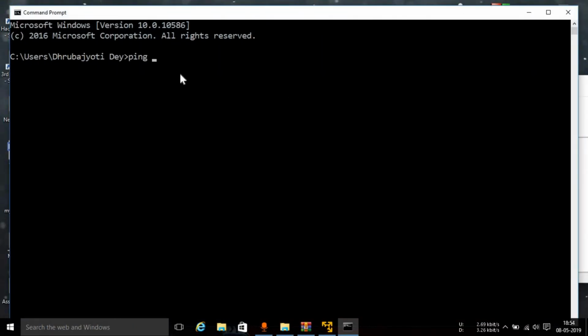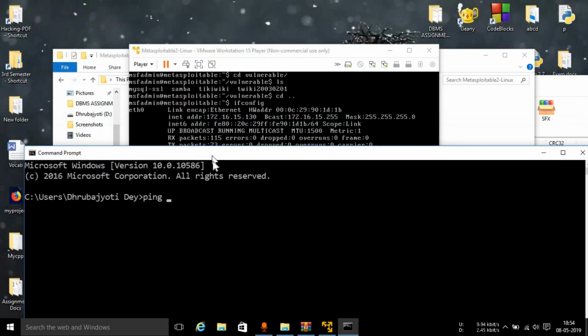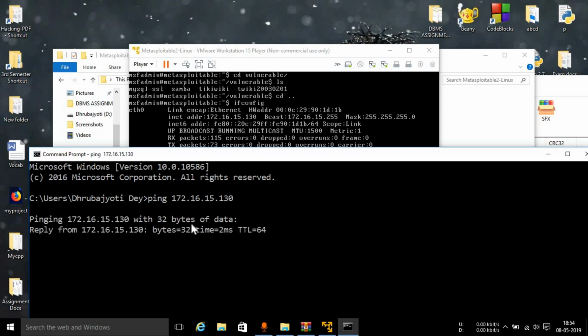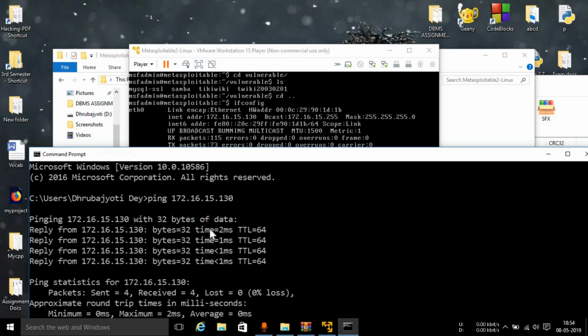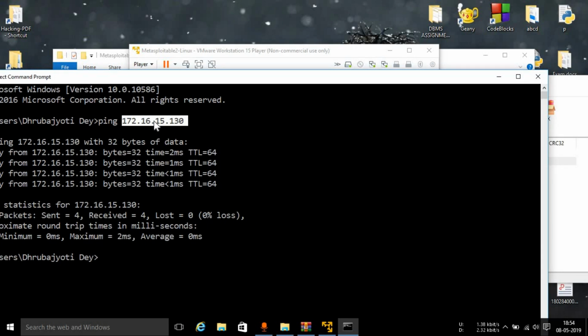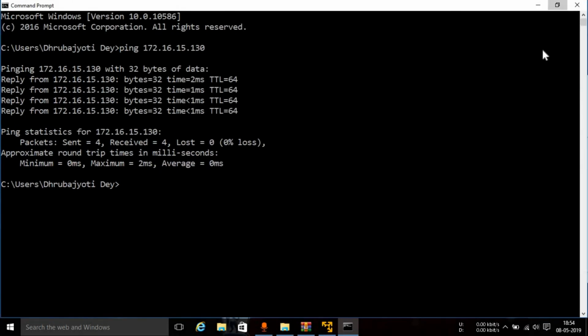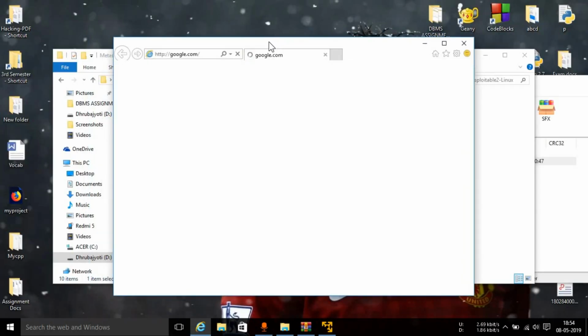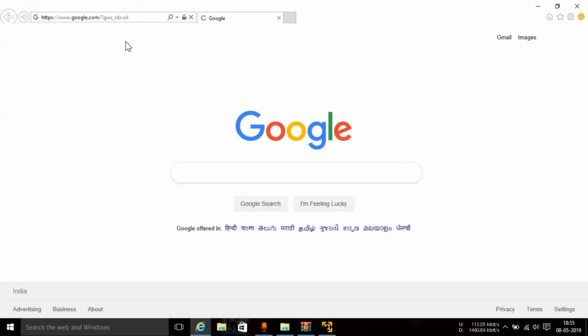Now if I open up cmd in my host operating system and simply ping that particular address, which is 172.16.15.130, and press enter, as you can see, it's able to communicate with that system. If I copy this one, let's open up the browser, and inside the URL section, paste that particular link and press enter.